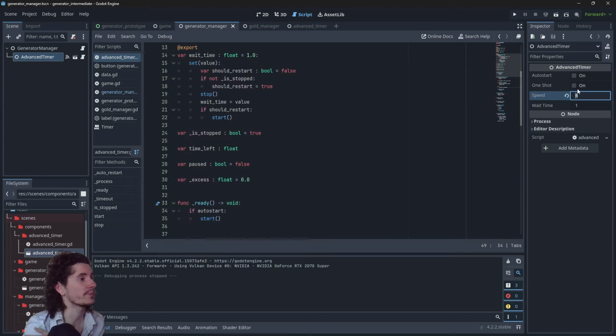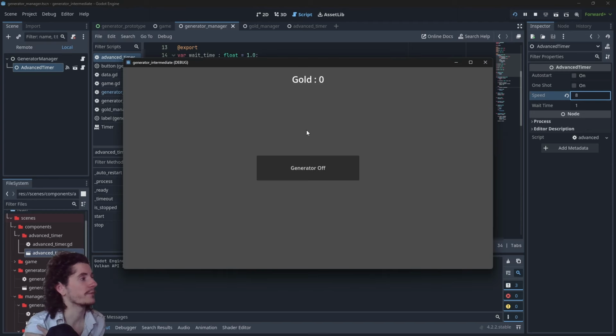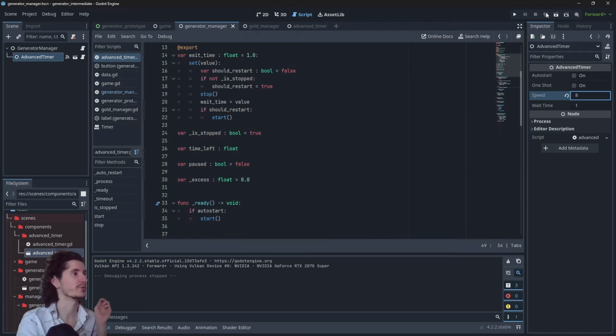So now you can basically create 4 speed, 8 speed, etc., so that you can speed up the game, right? So now we have an advanced timer that can do this. This is the satisfaction we get for all the pain of rewriting the entire timer node. Anyway, there's definitely other things you can do, I guess.